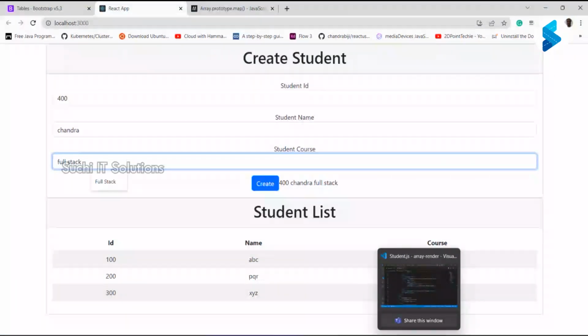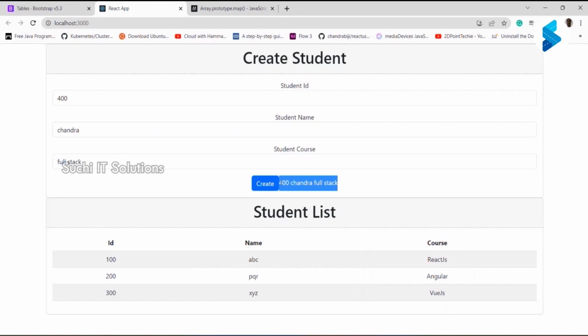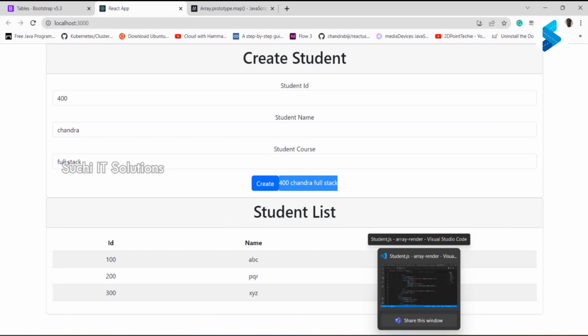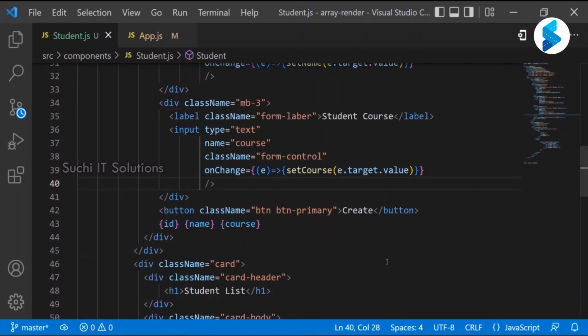Perfect. Now, whenever I click this, based on this information, I need to create one student. That student I need to store into the array. That is the functionality I'm focusing on. Guys, understood? Whatever I enter at the form level is stored into the variable properties. That properties information we observed here. Now I'm going to focus on this button. Whenever I click, I need to create one student object. Come on, concentrate.